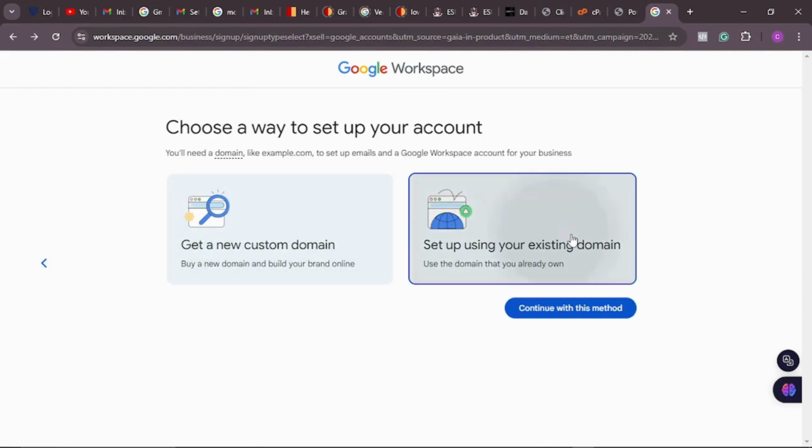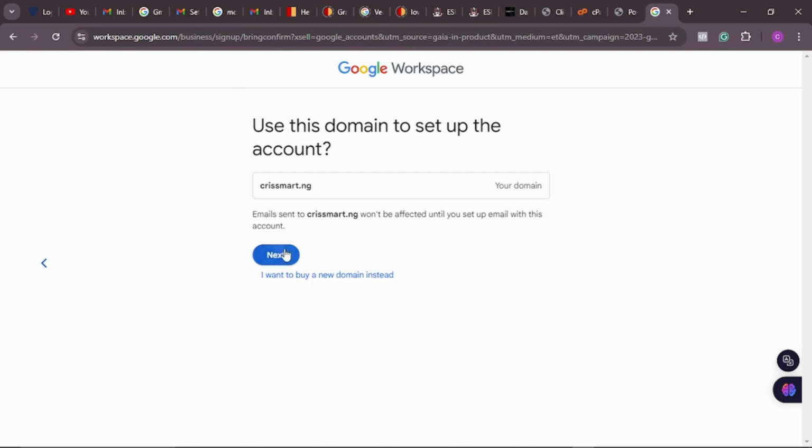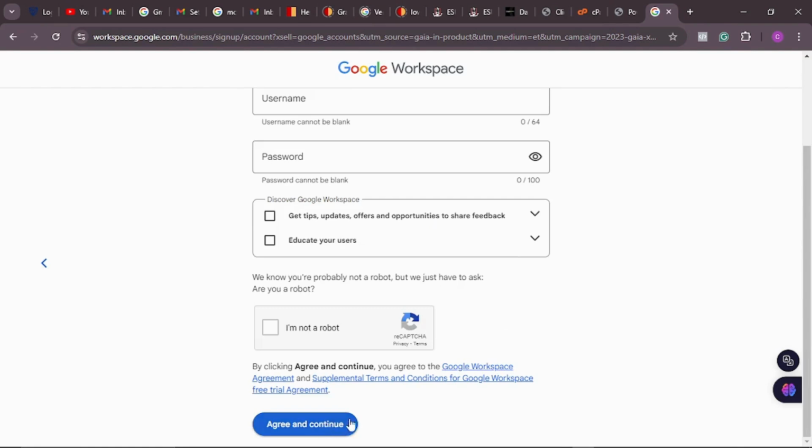So I just want to go back to my own domain because I already have a domain. So I'll just proceed to linking it to my old domain, and then I click on next, put in these details, and then move to the next one. And that's all. You just verify and log in.